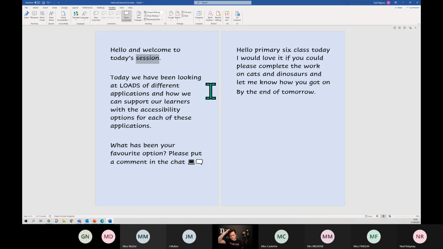And welcome to today's session. We have been looking at loads of different applications and how we can support our learners with the accessibility options for each of them.